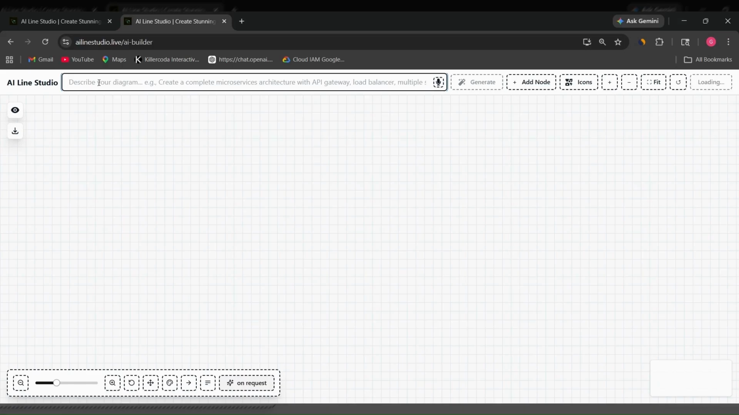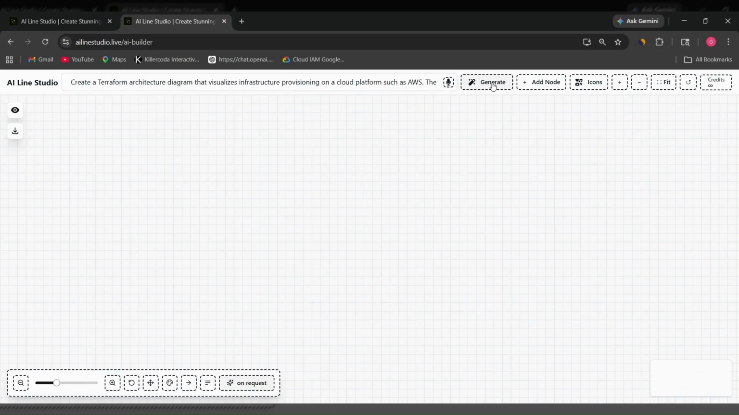So I'm putting up my use case over here, which is a very simple infrastructure diagram in which we just need to create all the connections and dependencies. So I'll simply click on generate, and in the next 15 to 20 seconds the diagram would be there on our screen.